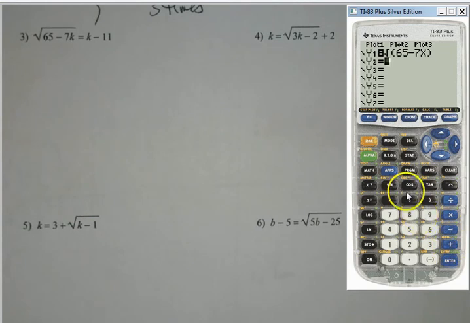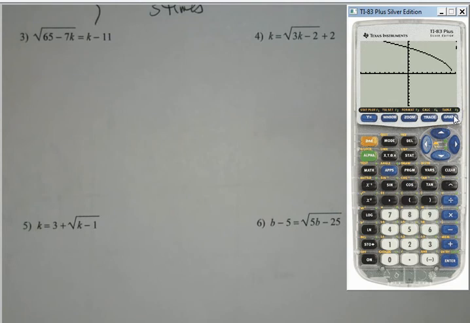And then the other side's just the k, or in this case the x minus 11. So once you get those in there, I'm going to graph. Let's see what happens here. Well, now let's not say it doesn't connect. Let's double check here. You check the window, it doesn't cross.